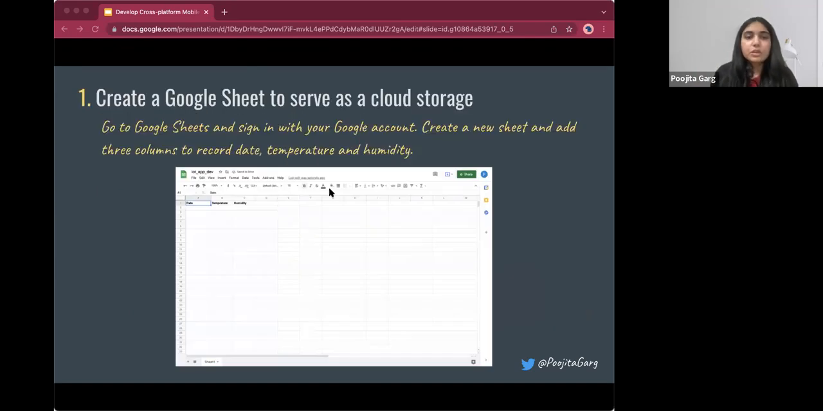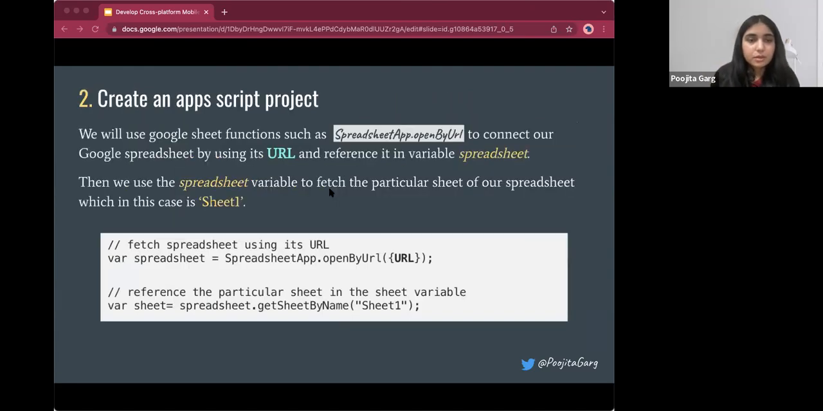So first of all, you might have used it earlier as well. Go to Google Sheets console and just create a new Google Sheet. And then also, have these 3 columns named date, temperature, and humidity. Now what you have to do is go to App Script. Search that on your web browser, go there, log in. Again, it's a Google service, so you just need your Google account. You create a new project.